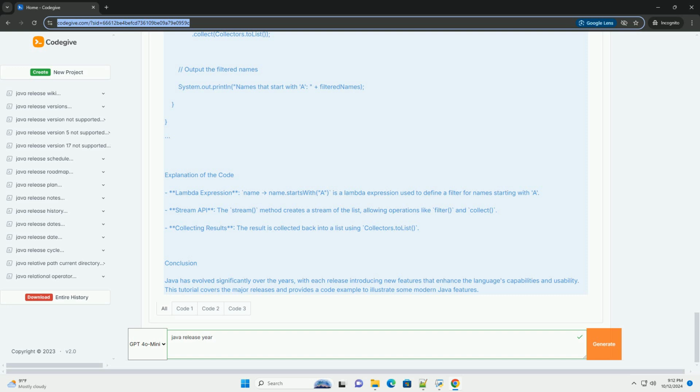8. Java 10, JDK 10, 2018. Release year, 2018. Key features: local variable type inference using var, improvements in garbage collection, and performance enhancements.